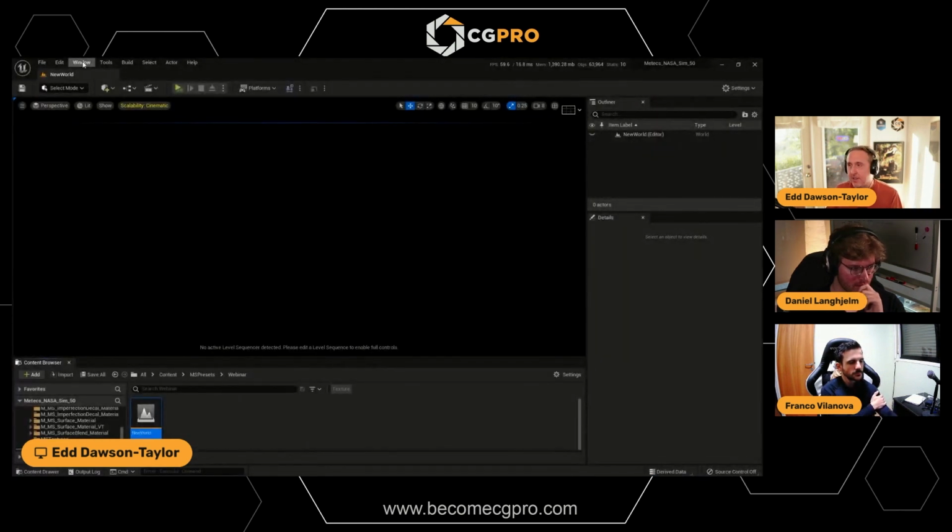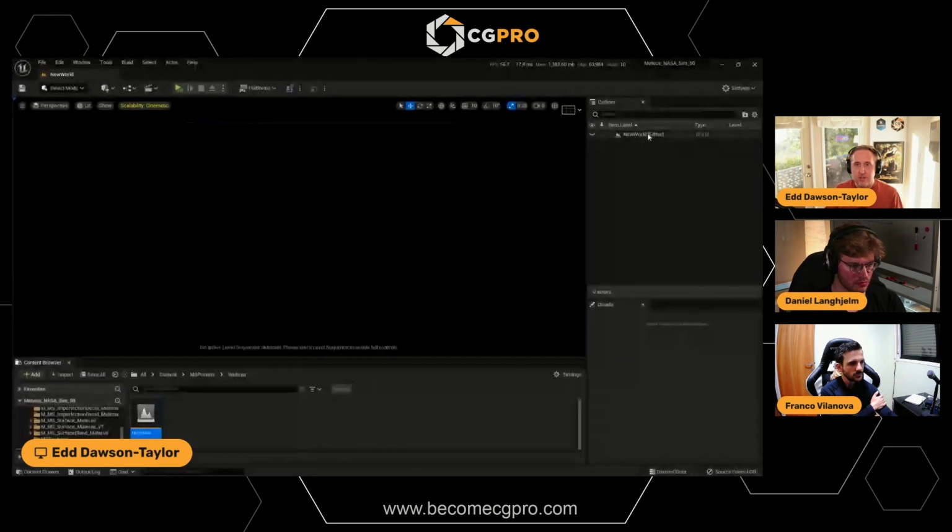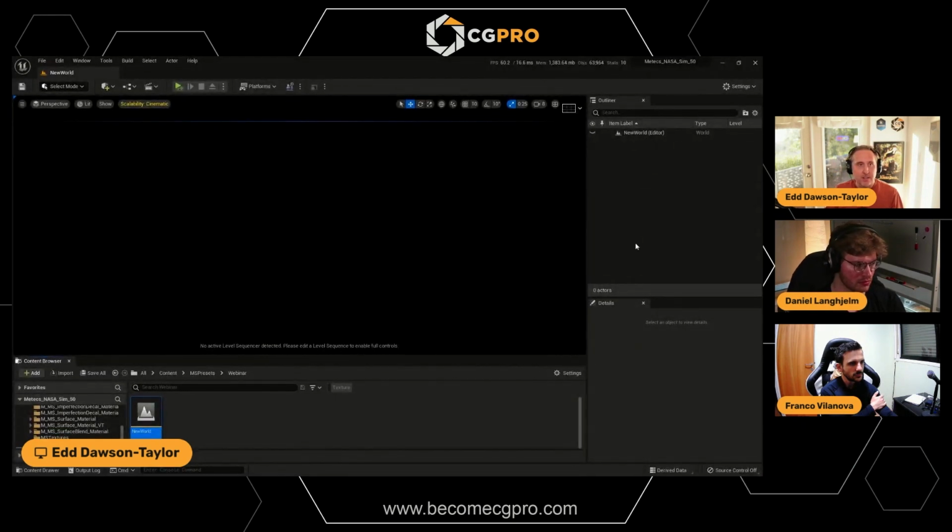Because we can't see anything, because in this panel here, the outliner on the top right, this has a list of everything that's in our world. So think of this as like the manifest of your world, the things that are in your world in list form. This is it visually, and this is it in list form. So as you can see, nothing here.